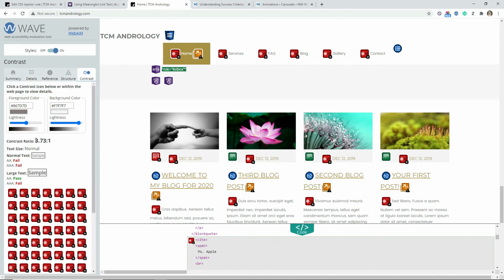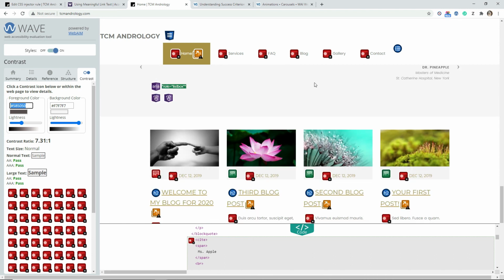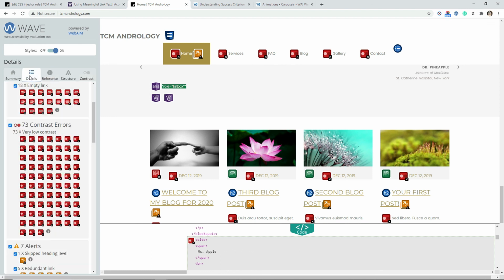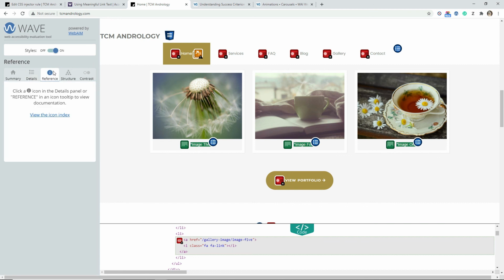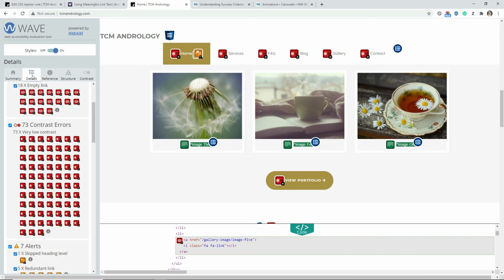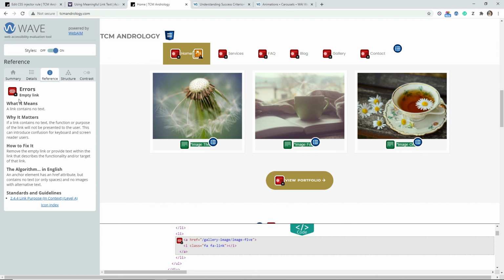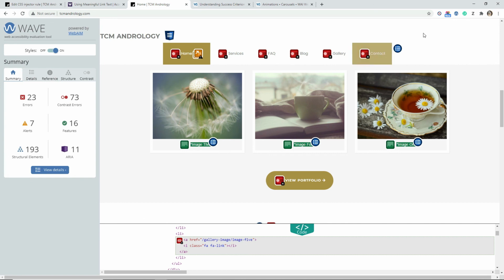So it's saying this is a 3.7 to 1 contrast ratio. And we could just adjust this here to see what's going to be good, and we can copy this foreground color and fix it, and that would help us out right away. So we could use this tool instead of Google Chrome's tool. Now if you pick something and you hit the reference, it will tell us why this matters. So this is a very helpful tool. So this is the Wave tool that you can go ahead and install.